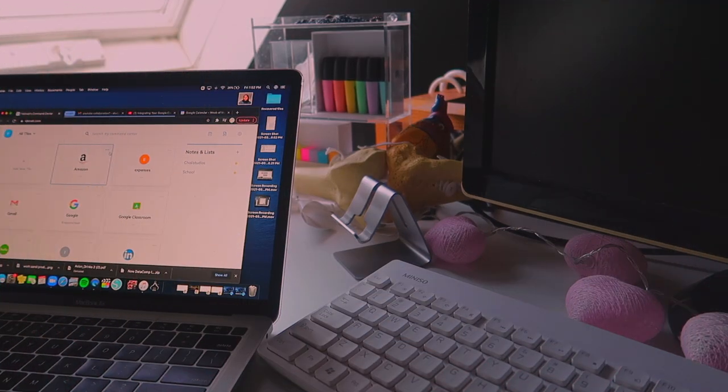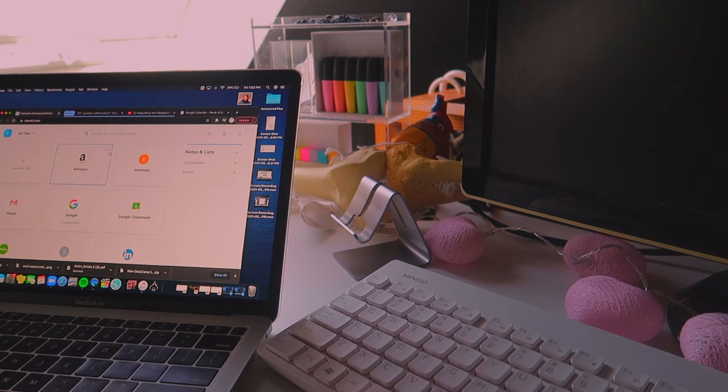Finally, we have finished organizing all my tabs. My tabs have been like that for the past 5 months, and it's also been slowing down my computer, but all that is organized, and I'm going to start off with making up all my assignments.